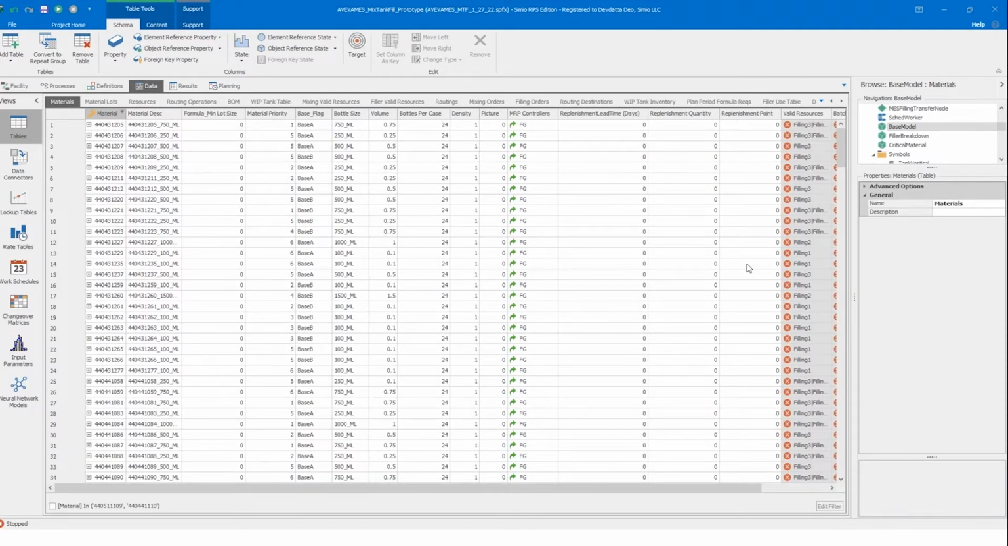Next, we have the materials table, which is essentially a material master table, which lists all the materials that are used in the model along with their attributes. So this actually helps us drive the model in terms of changeovers, in terms of batch cycle times, case fill rates, and so on and so forth.